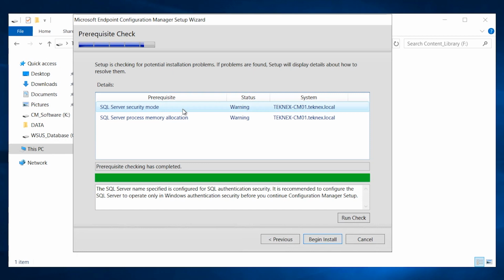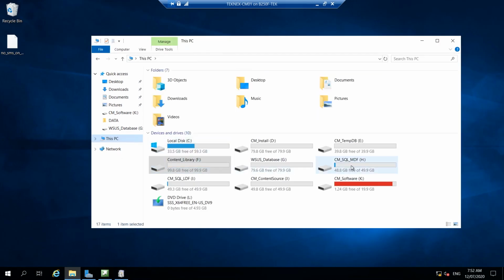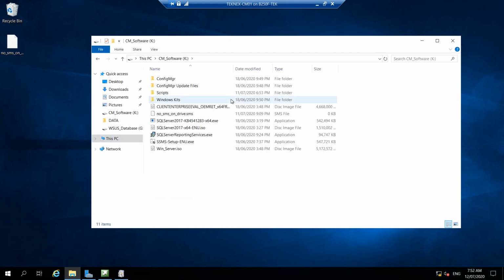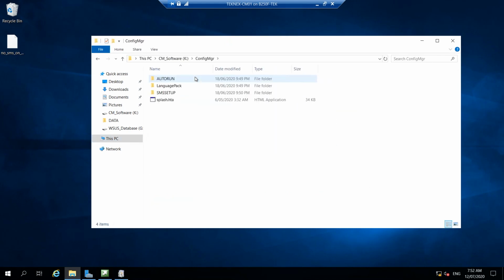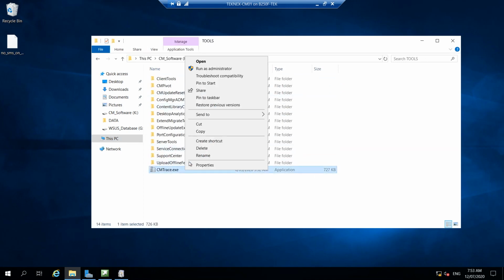So now it is the time to click on the install and it will start installing. And also there's a log that I would like to mention before we hit begin install. So if we go to File Explorer again, we'll go to installation files of Configuration Manager, and within that click on SMS Setup, Tools. There is a tool here, CM Trace. This will be your best friend.